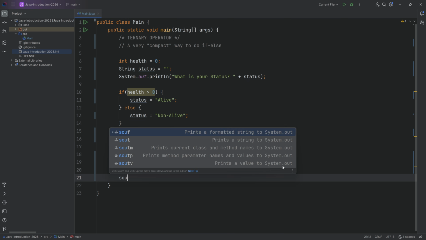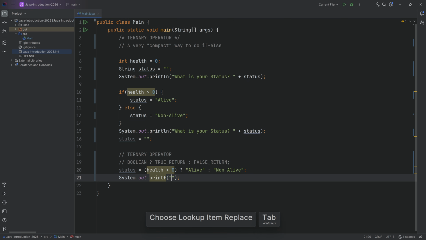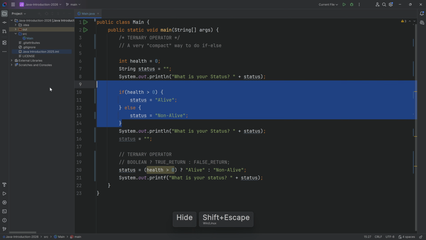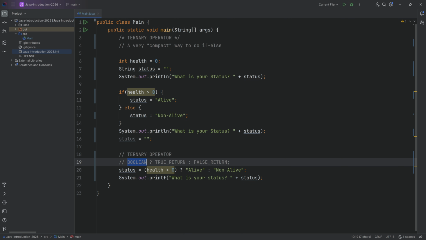If we were to print this out, what is your status? We can once again ask this, and it's going to be non-alive, but it works exactly the same way that we've seen before. The ternary operator looks at the Boolean. If it's true, it returns the first thing. If it's false, it returns the second thing. That's it, and that is basically everything there is to it.